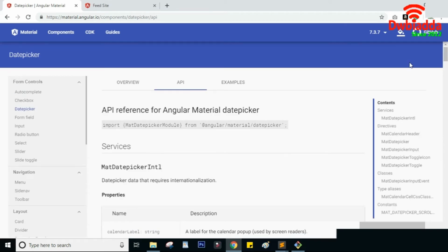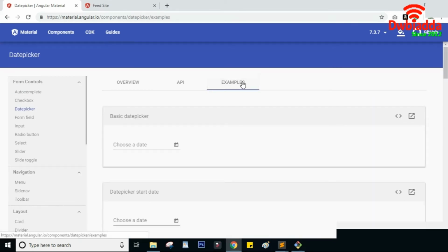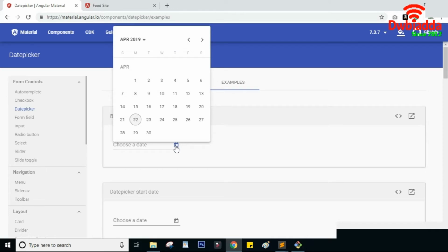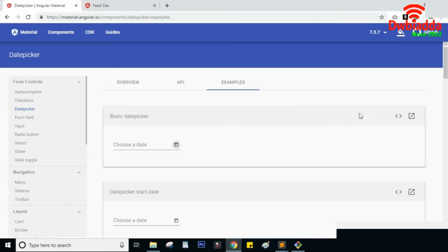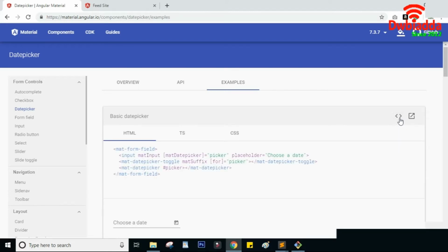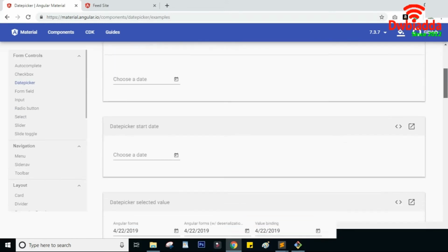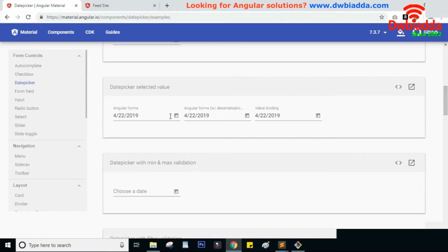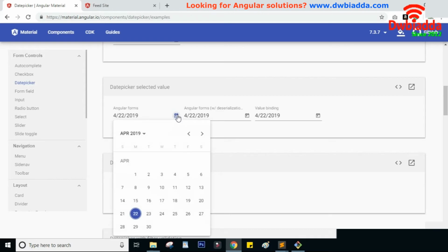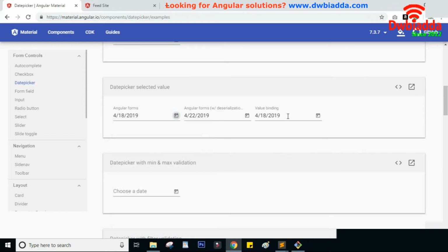If you want to see the examples, there are different kinds of examples. Say for example, this is the date picker we have just used. So its example HTML is here. If you want to use something like this, Angular form value binding, if you change this value, you can see this value is automatically changing. So they have a connection in between them.